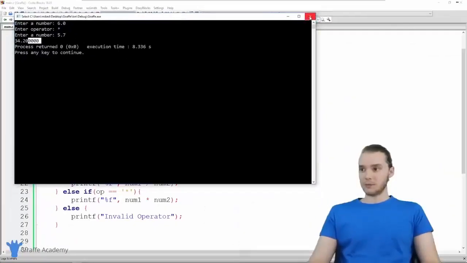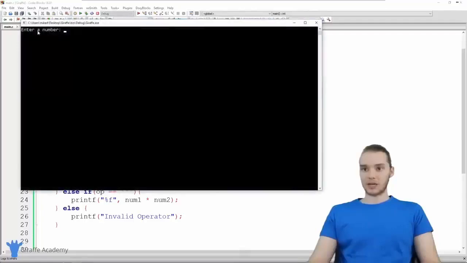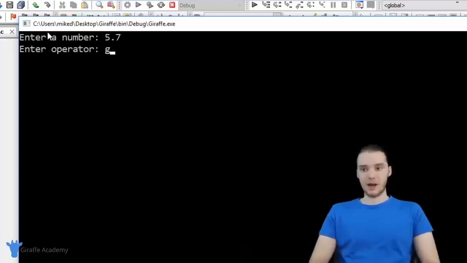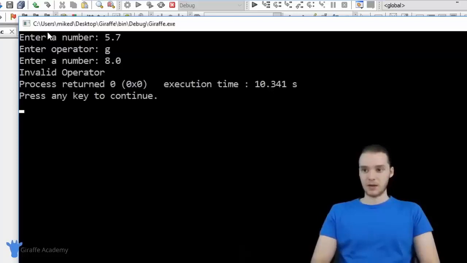All right, and then one more time we'll run this, and I want to try to enter an invalid operator. So we'll say 5.7. And I'm just going to enter a G. So that's an invalid operator. That's not going to work. And I'll enter my number. Let's do 8. And you can see it tells us invalid operator.